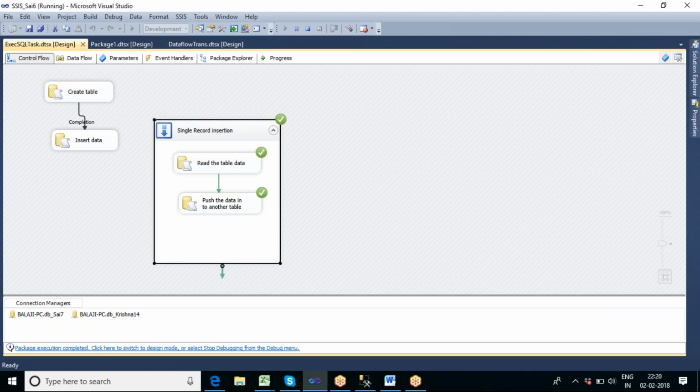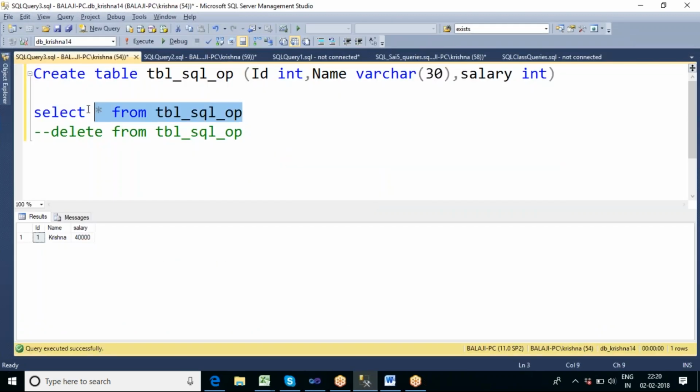Now you can see it is executed successfully, which means it should not insert the data. Okay, the data should not be there. Now let us go and see the output. It should not insert one more record, it should just update it.